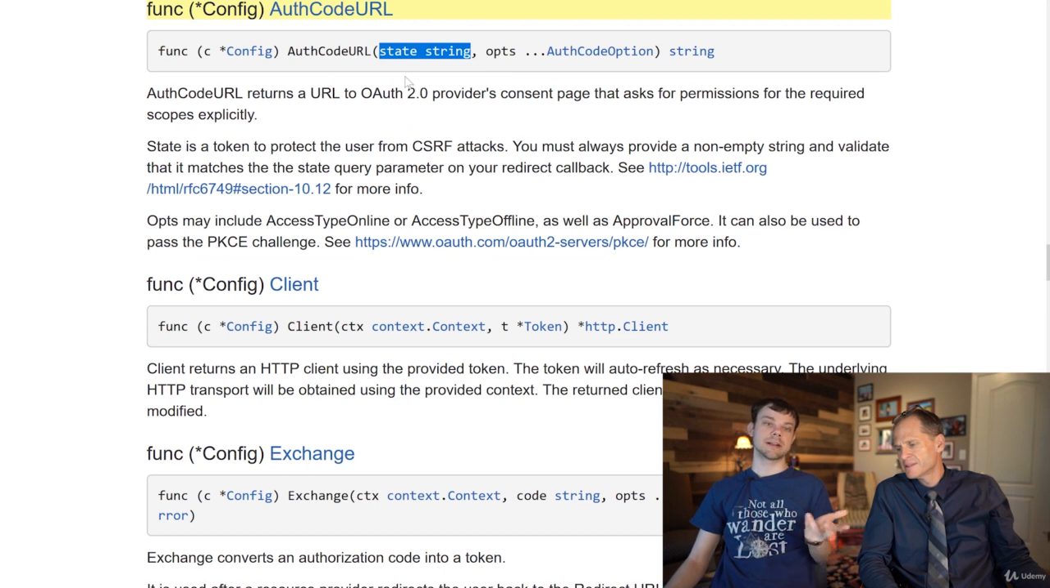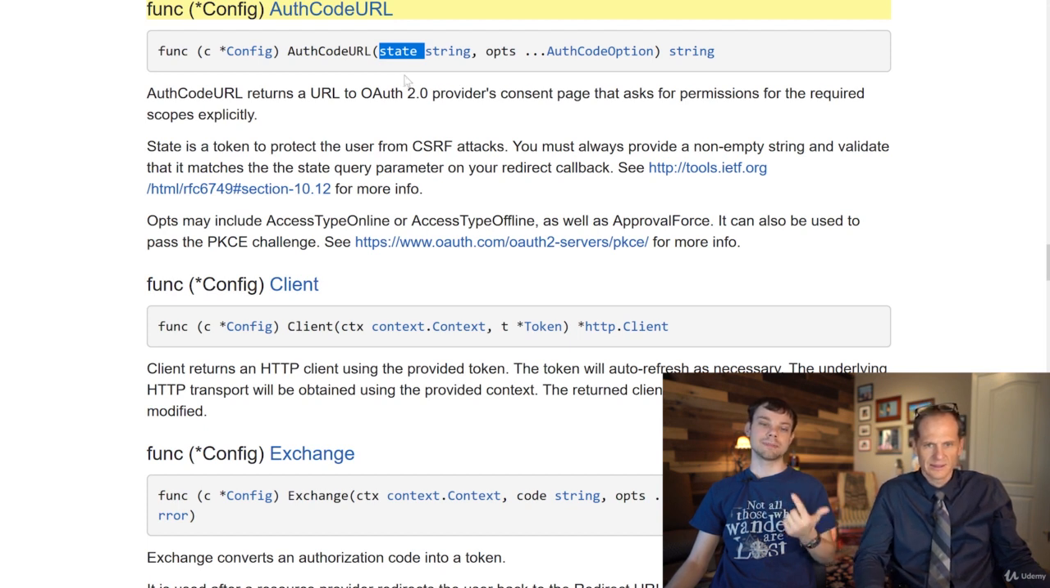For auth code URL, you give it some state string. This can be whatever string you come up with, presumably some sort of ID of some database entry or something. Someone's trying to log in, here's the ID. So just some random value. When the user redirects back to you, the OAuth site will give this back to you as well, so you can use it to look up stuff. And there's also auth code option.